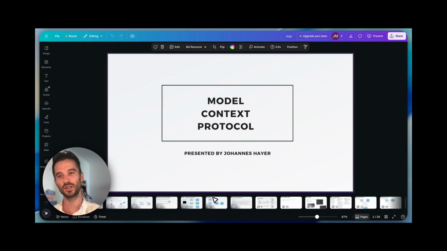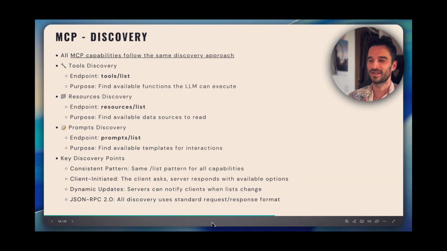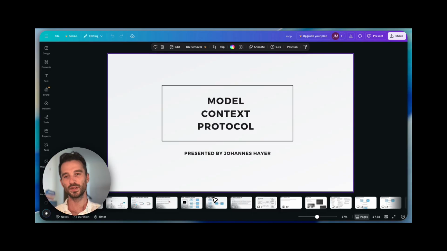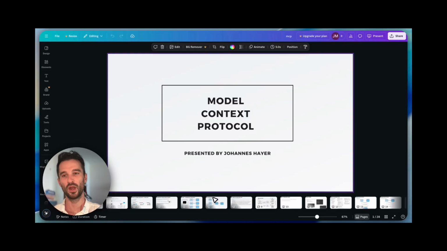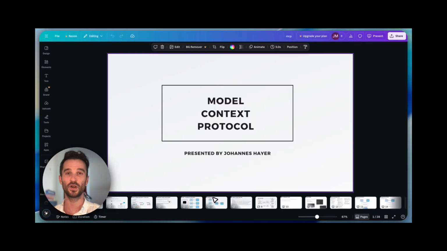And here is what makes this really valuable. We will cover the theory part first, and then we get to know the architecture, the transport layer, the core primitives, and then we will build something really useful for an imaginary company called Technova, a use case that I set up just for you, where you see how tools, resources and prompts work together to solve a real problem. And we're not stopping there.